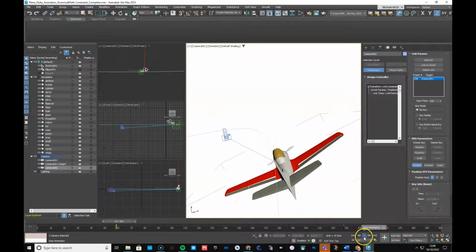Okay, great stuff. In the next video, we'll look at exporting both of these camera options out as JPEG sequences that we can then composite in Premiere.